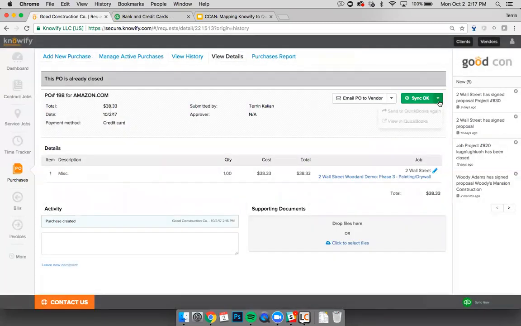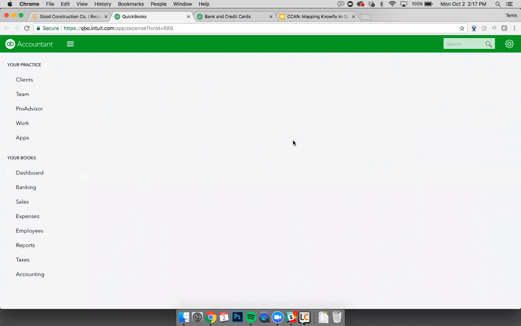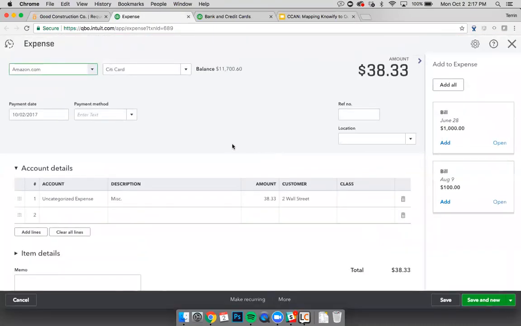Here's another little shortcut that you can use. I could say, open up this expense in QuickBooks, and it'll pull it right open to that specific page. And then when it comes to my account, uncategorized expenses, and then I specify that it was with the Citi card. Otherwise, it would go to my default payment account for the company.